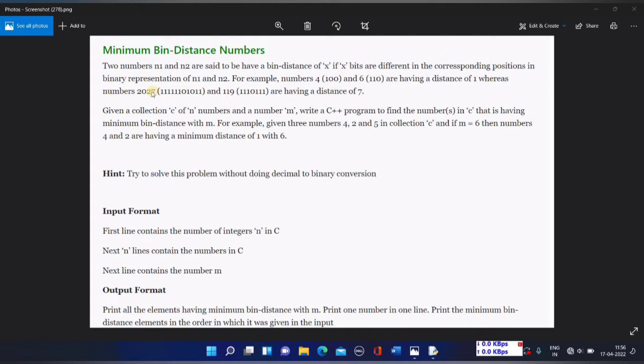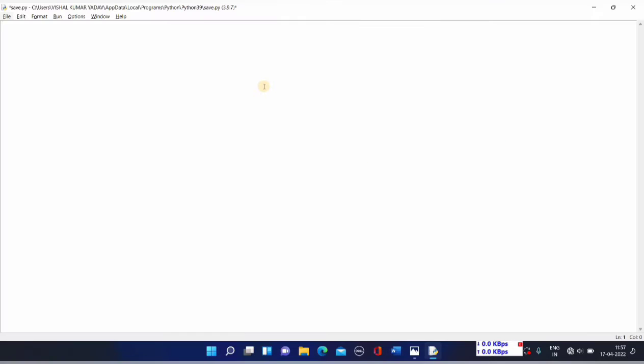Similarly, suppose for 2027 and 119, these are the binary conversions. We check for each and every index whether the values are the same or not. If they are not the same, then we increase the value of count by 1. After doing all these things, you'll find that the binary distance between them is 7. Based on that, we have to find those numbers which have the minimum binary distance from the given set of numbers. You can read the question and understand it. I don't want to waste time explaining the question, so let's move on to the code.